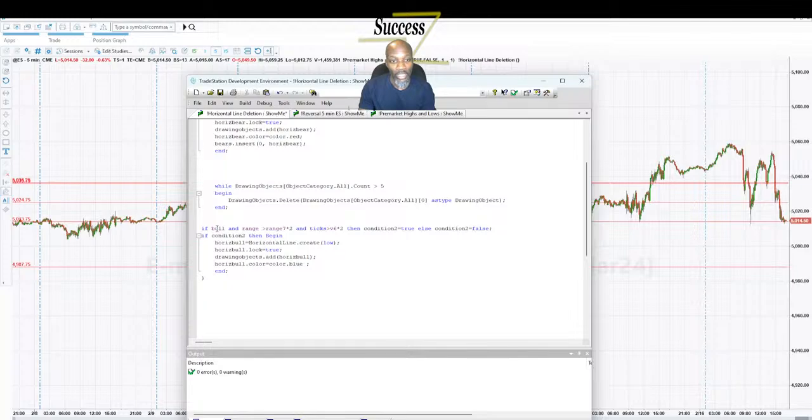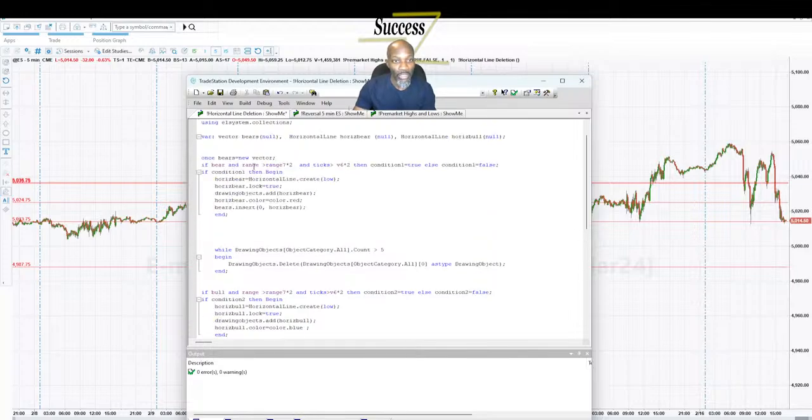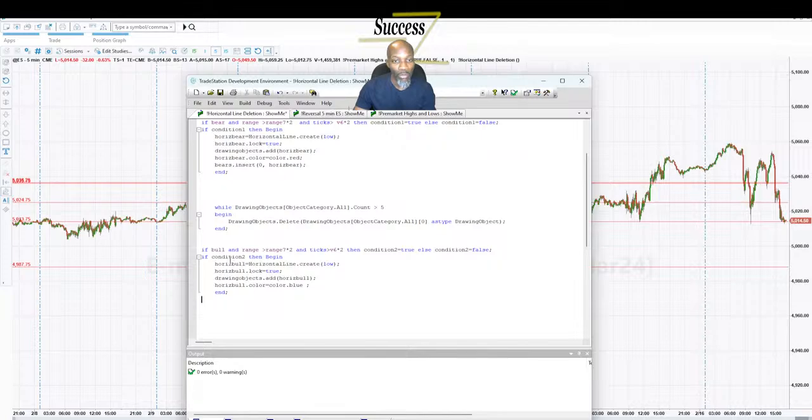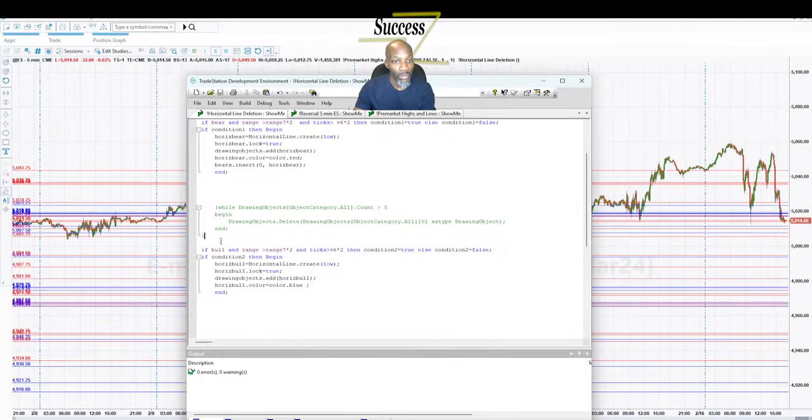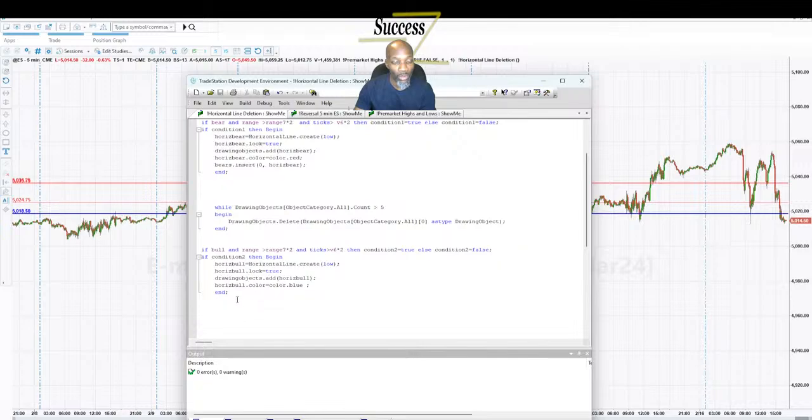Ooh, this complicates things, because for the bears, we have the last 5 that were created. For the bulls, if we're drawing in the same, it's going to be deleting. So watch this. So now we deleted all but 5. Deleted all the objects but 5. And the problem with that is we want to keep 5 of each, right? We want to keep 5 of each. So if we use that, then it's keeping 5 total.